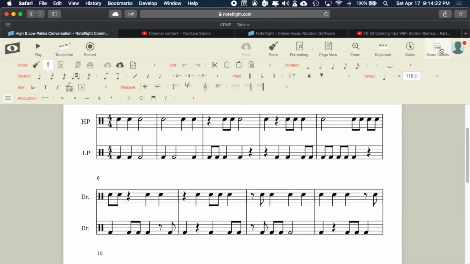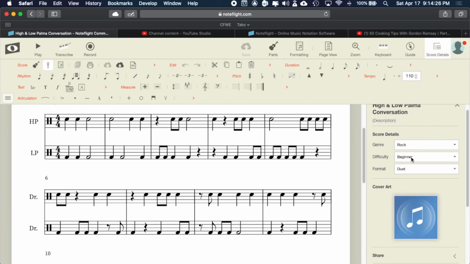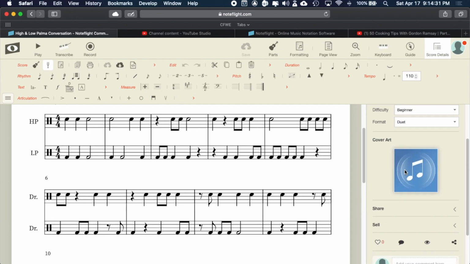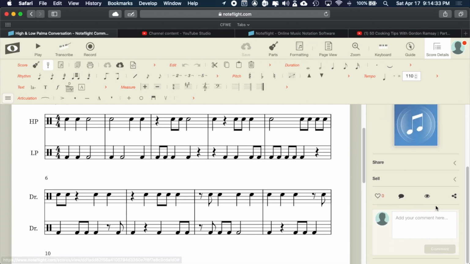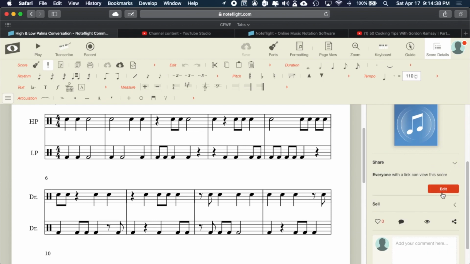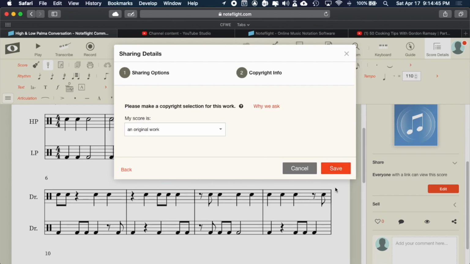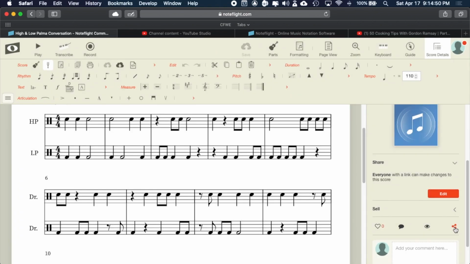You can also share that, going up to score details, going down. Okay, this one I called rock, beginner, and duet. Still a duet, right? It's only 2 parts. Cover art, I didn't put anything there, but you could. Going to the share button. Here it is here. All right, making sure this is on edit for Mr. Parker. Okay, going to next. Yes, definitely an original work. Save. Going down here to this icon. There it is. Copy link to score.